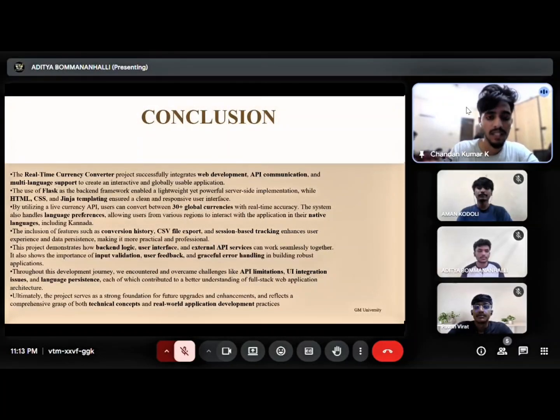Let's wind up this session by giving the conclusion. This project helped us apply and integrate multiple web development concepts in a real-world scenario. We successfully combined web development, API communication, and multi-language support. The backend was built using Flask, and for the frontend we used HTML, CSS, and Jinja templates. We enabled conversions of 30 plus global currencies in real-time currency conversion.